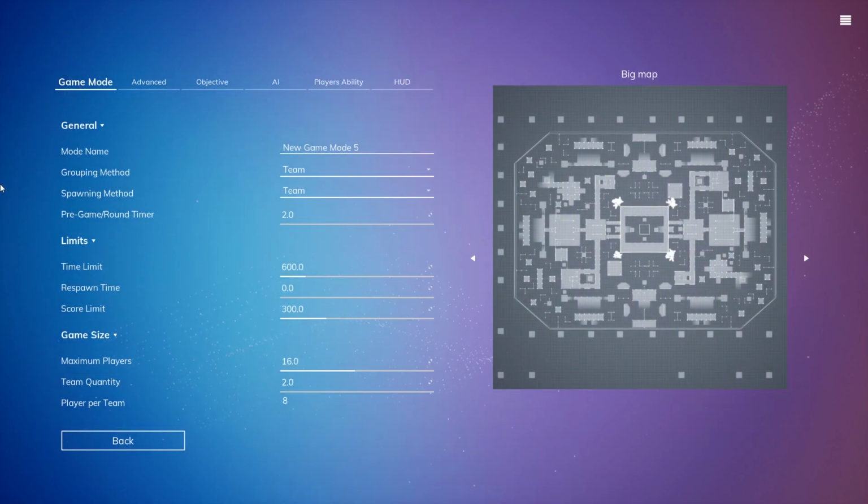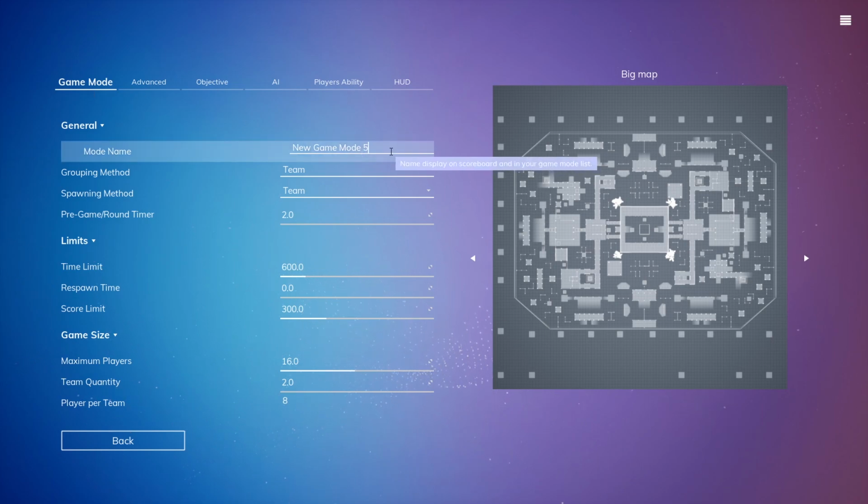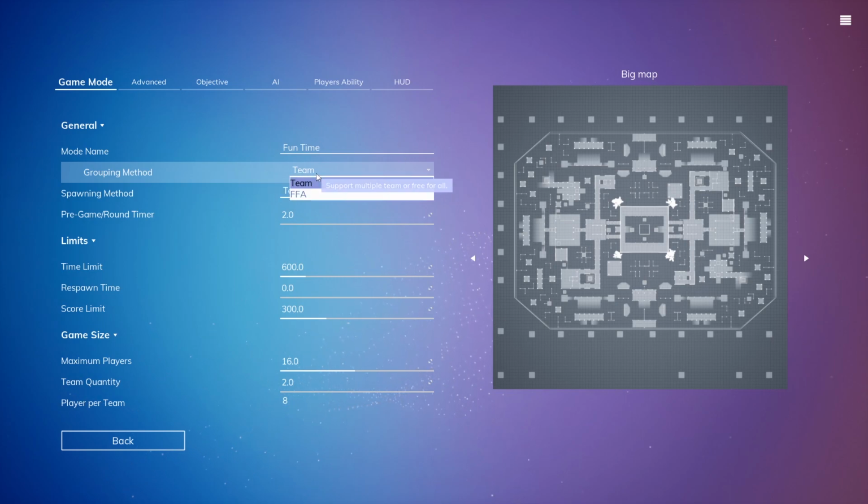So now, I'm inside our options menu. First, you'll see the game mode tab. Here, on the mode name, you'll be able to change the name of the game mode, and I'm going to call it Fun Time. You'll see the grouping method. We have team and free for all. This is how you want to separate players.